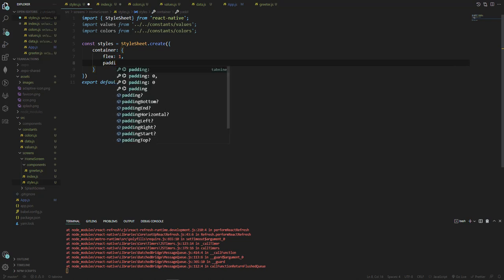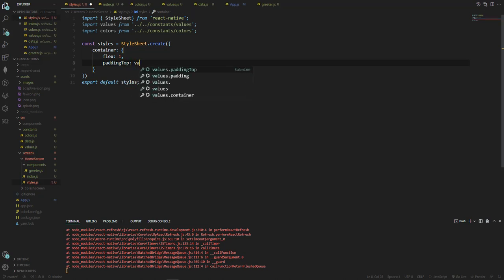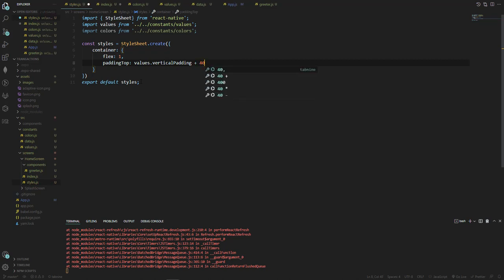Then we want to apply padding top. Now we're going to use values dot vertical padding, and I want to add some more padding over there, maybe 40.